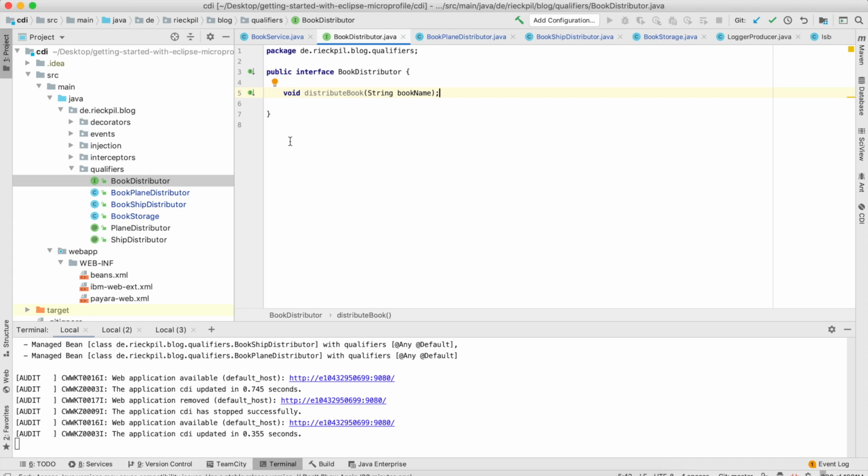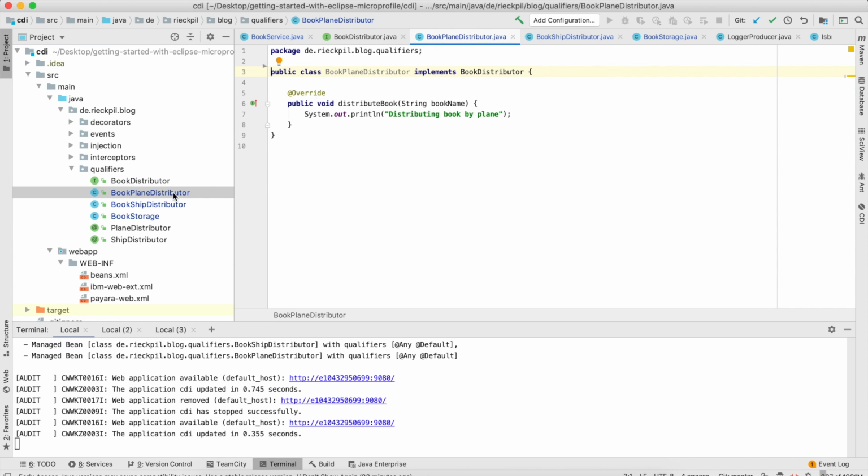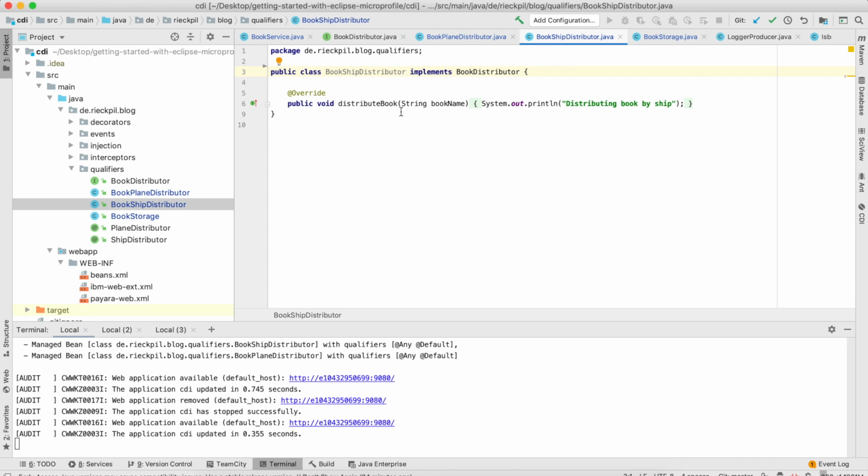Let's continue with the next topic of CDI, which are qualifiers. So imagine the following use case. We have an interface, a BookDistributor, and this interface has just one public method here. We want to distribute a book, and we just pass in the book name. And as our store has several options to distribute a book, we want to create multiple implementations of it. So we have a BookPlaneDistributor to distribute the book by plane. And we also have a ShipDistributor. So let's imagine we could also distribute our books by a ship.